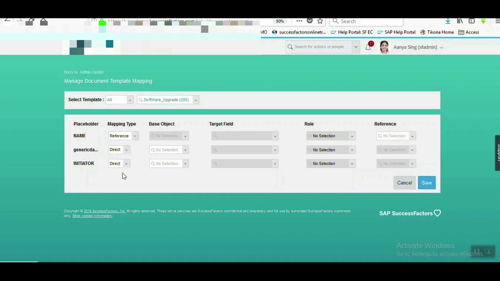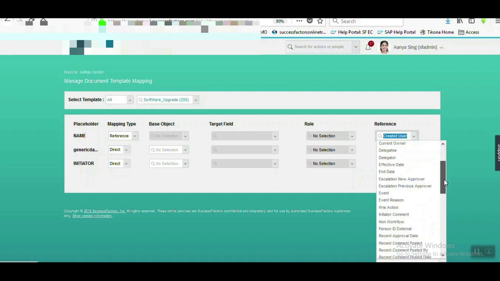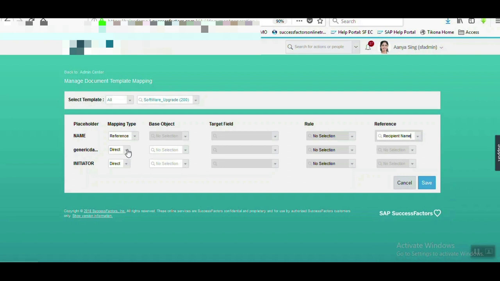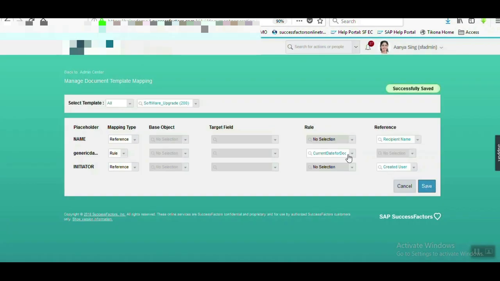So we are choosing the reference. The name should be the recipient user, so recipient name. And initiator should be created user, and generic date should be as per rule. Let's see what rules are available. We are choosing current date for document. So saving our configuration. You can create your custom rule as well and assign it here. So now referencing is also done.